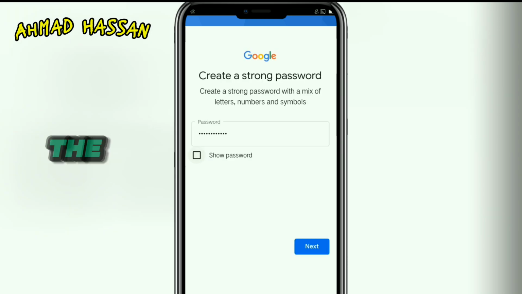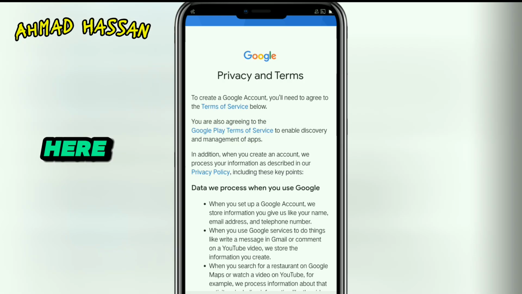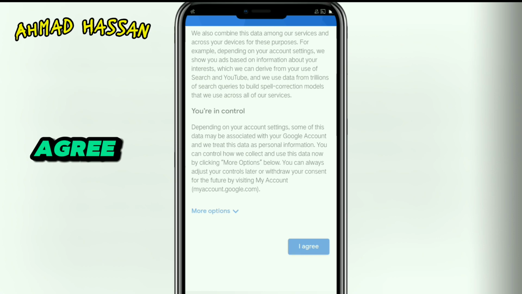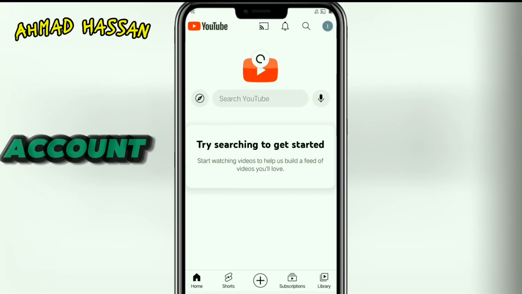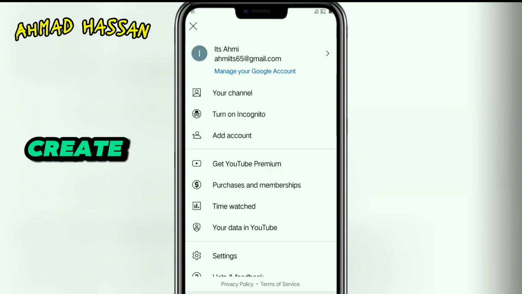Here you have to enter the password and click on Next. Then click on Next here. Now you have to click on I agree. So our Gmail account has been created. You can see that our Gmail account has been created without verification. You can create multiple accounts like this by doing this trick.